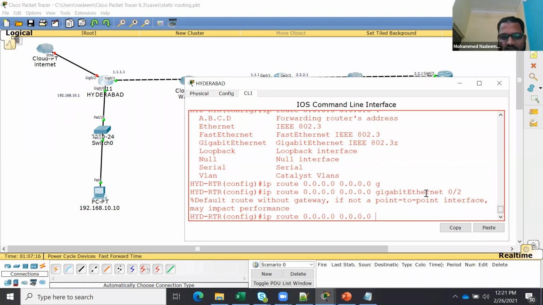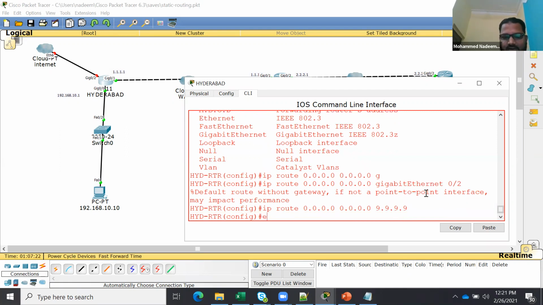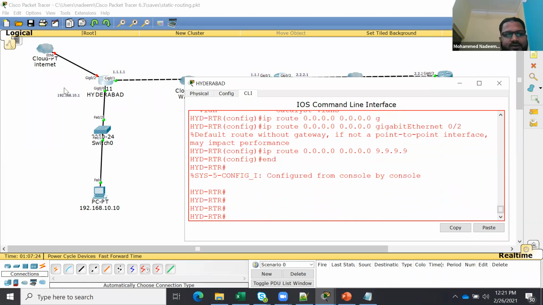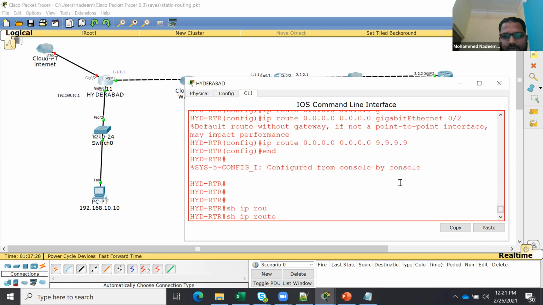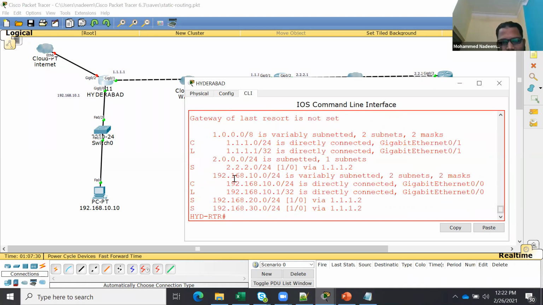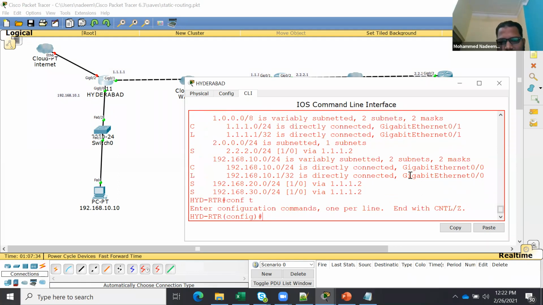So let's say your ISP has given the public IP address. Our end is 9.9.9.9, something. Done. So you have defined the IP address, like the next hop of your gateway. If you go and check show IP route, can you see here? Okay, fine. That's because the interface is down, right? You need to bring the interface up, and then the ISP will come.